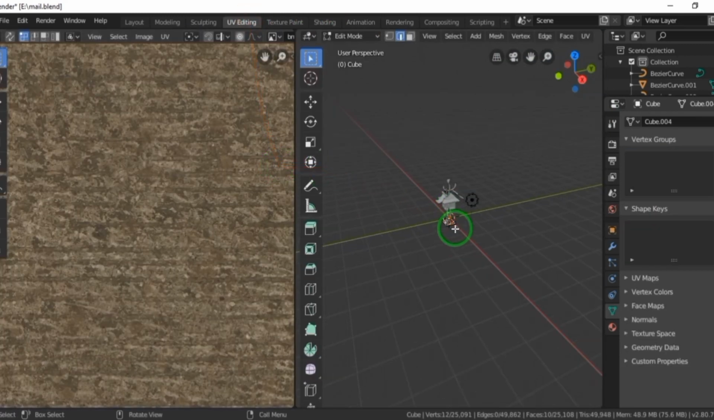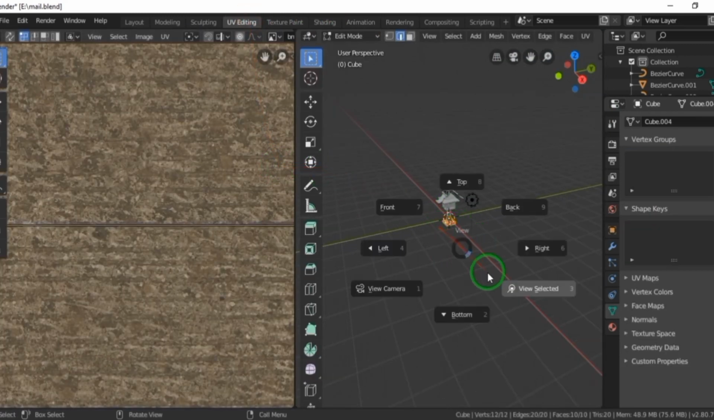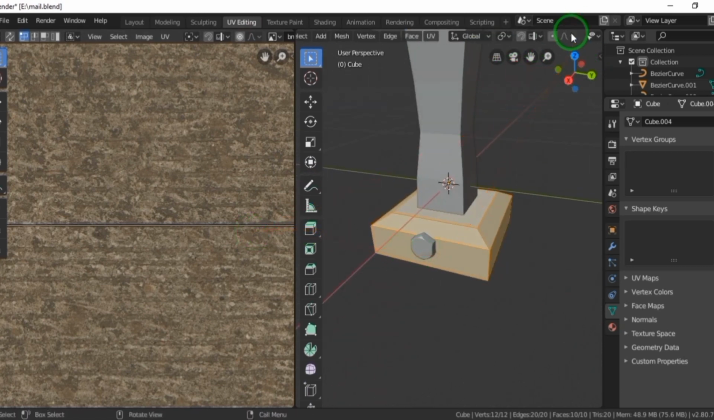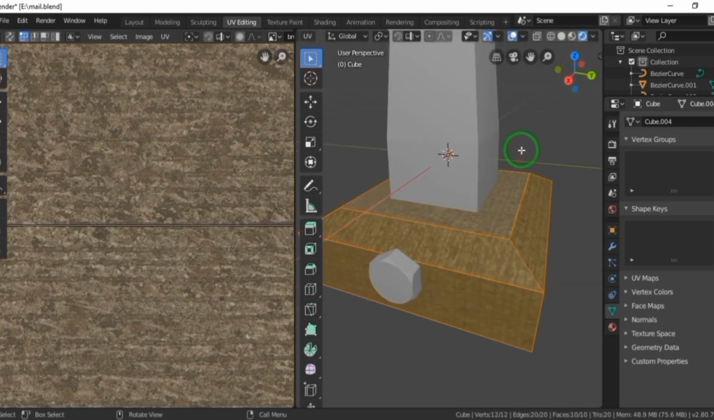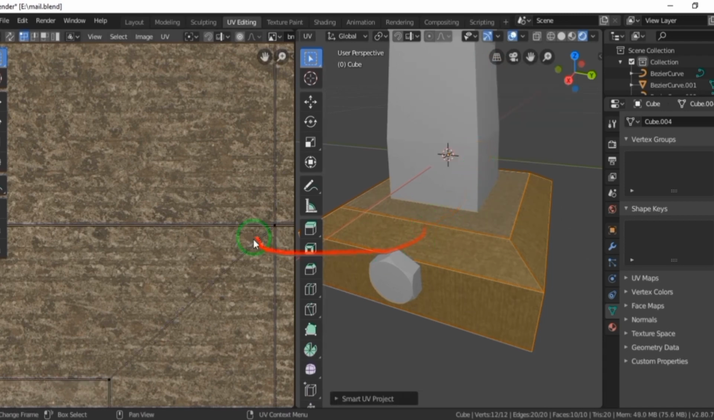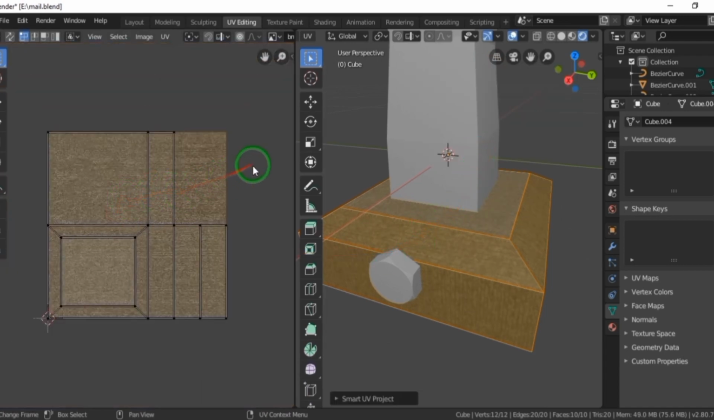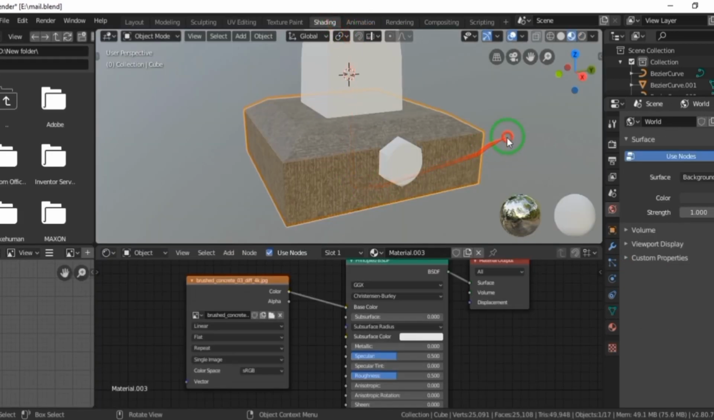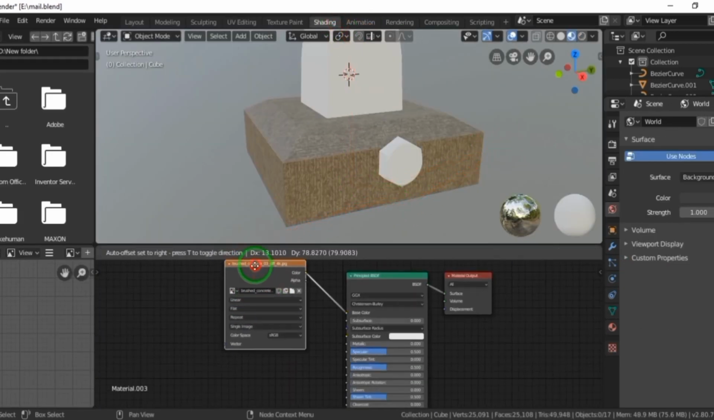It's not correct right now, and then we need to go to UV editing and press A to select all surfaces, and then click on U and choose Smart UV Project. After that, we have the correct UV map, and you can see that our UV map is correct.